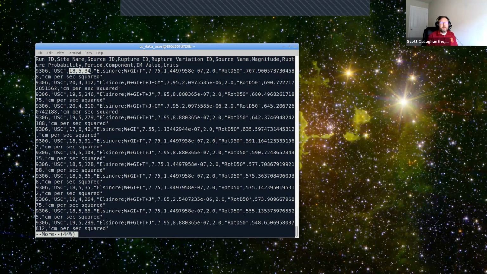Here are, again, the source ID, rupture variation ID, the 3 values that uniquely identify the event. We see it's an Elsinore event. That's good, that's what we asked for. On these particular 3 subsections, it's magnitude 7.75. This is the probability. You can see this probability is a lot lower than the ones we looked at before. We're looking at 2-second RotD50. Here's the actual ground motion, so this is like 0.7 Gs, and then the units.